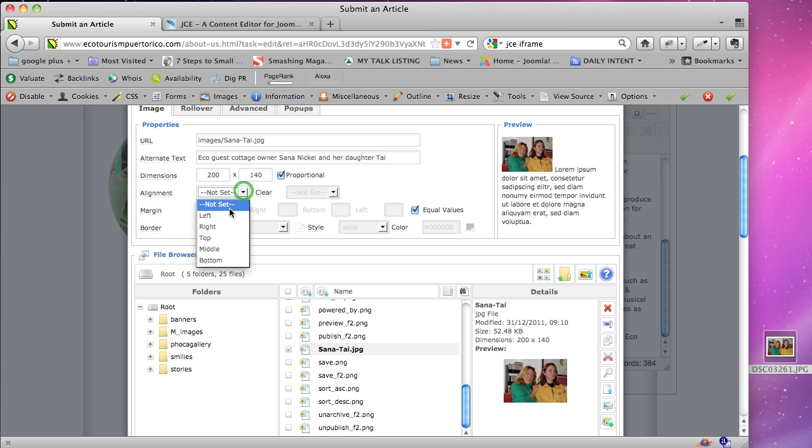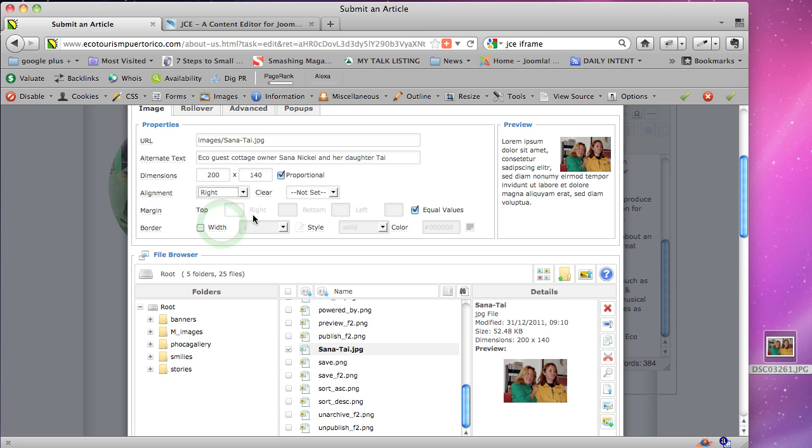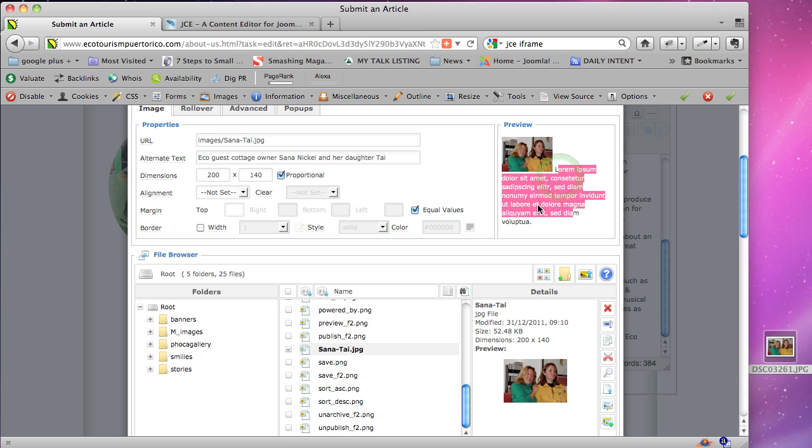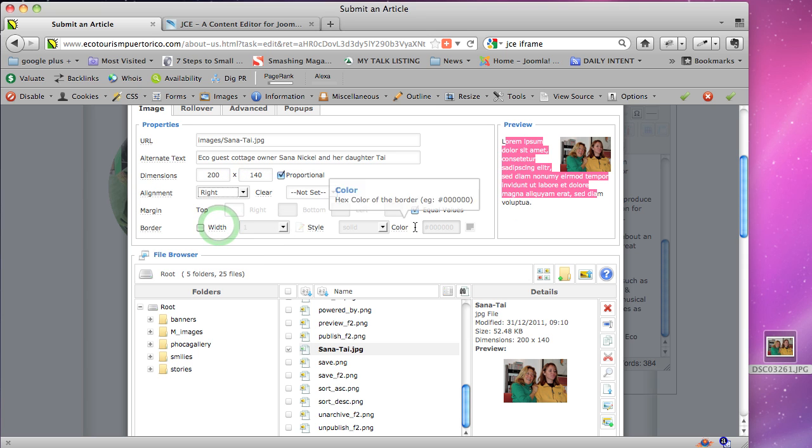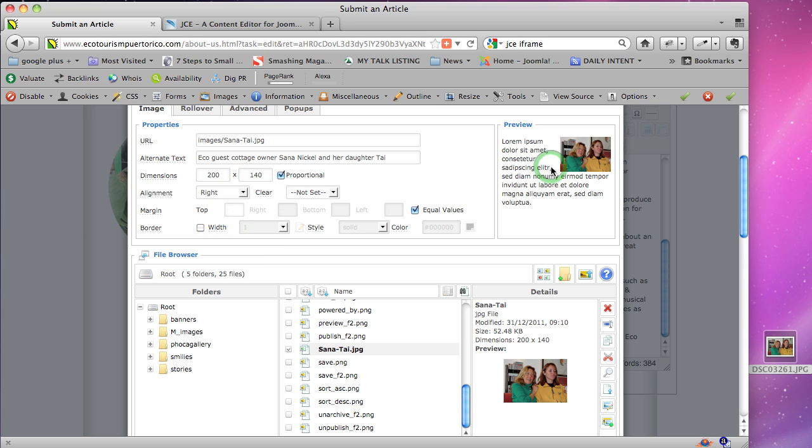Now we're going to say we want it on the right. Did you see what happened over here? I'm going to undo that. So this preview area is really cool, right? It shows you how the text is going to flow in relation to the image. So I'm going to try it again. I'm going to go to the right. And depending on the size of these little fake pieces of text, the text might be bumping right up against this. It's not, but I'm going to make sure that it doesn't.